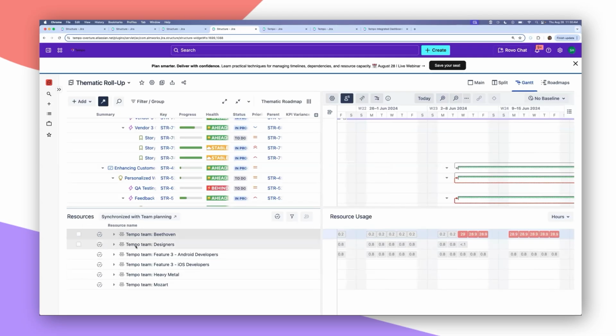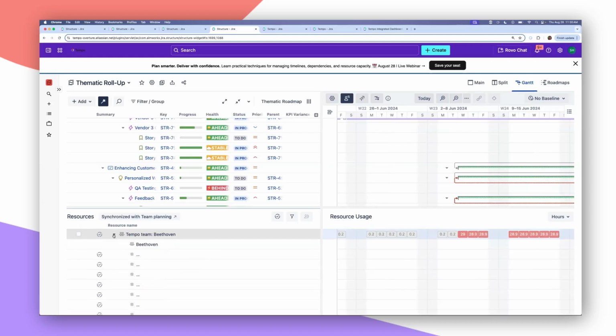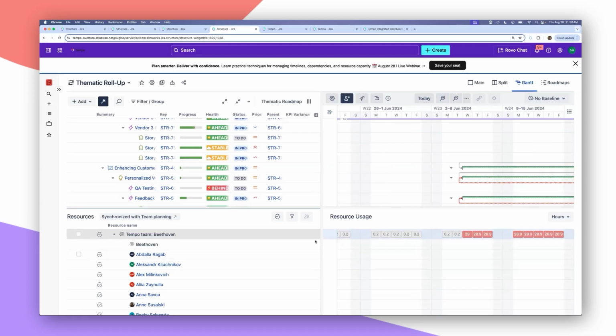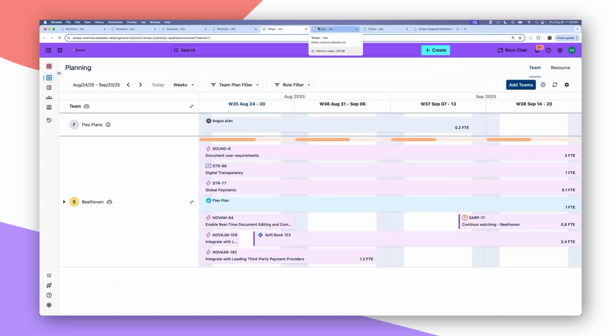I've got my teams here, Beethoven designers. And if I click into that team, I can see what each individual's capacity is within that team. And I can also click right over into Capacity Planner from Structure, which is a very beautiful thing. If I click right into it, it'll take me right into Capacity Planner to dive deeper into that specific team to see exactly what they're working on.